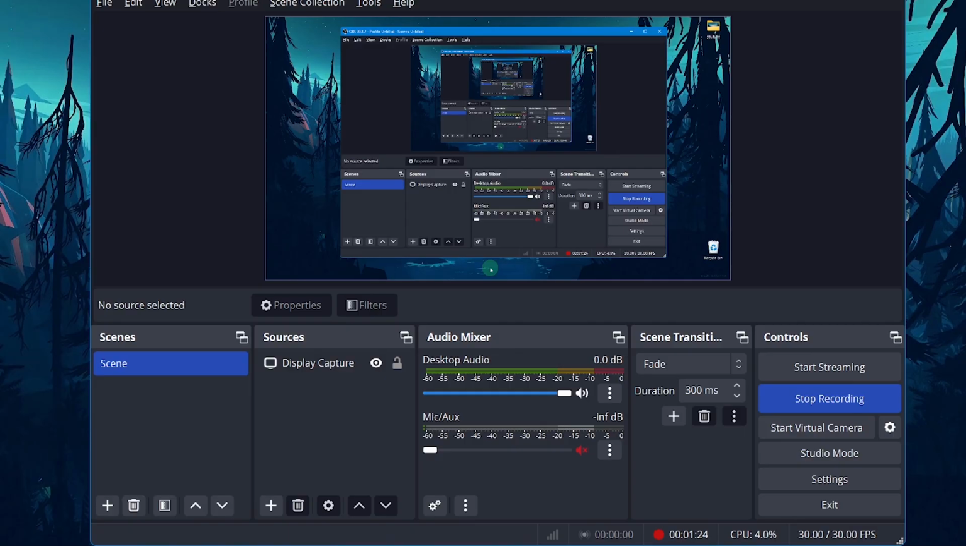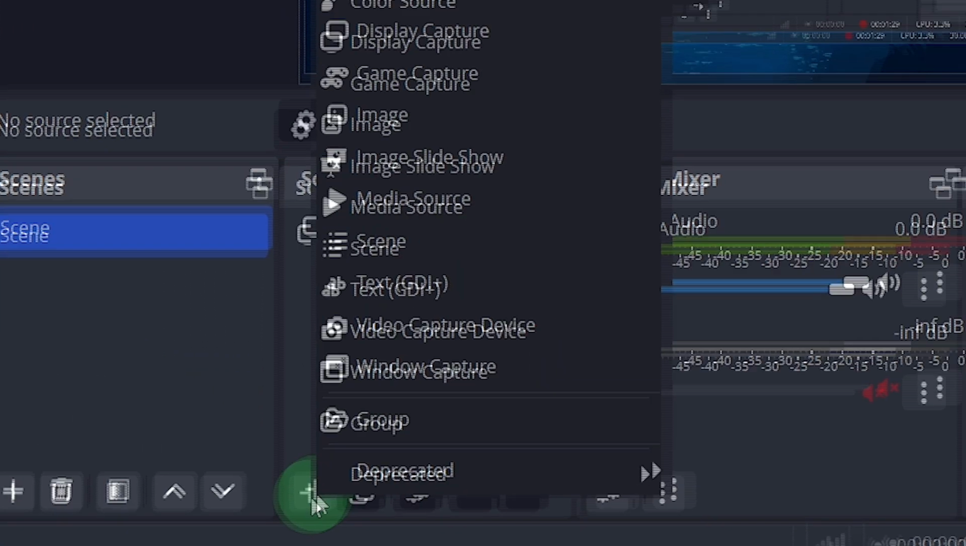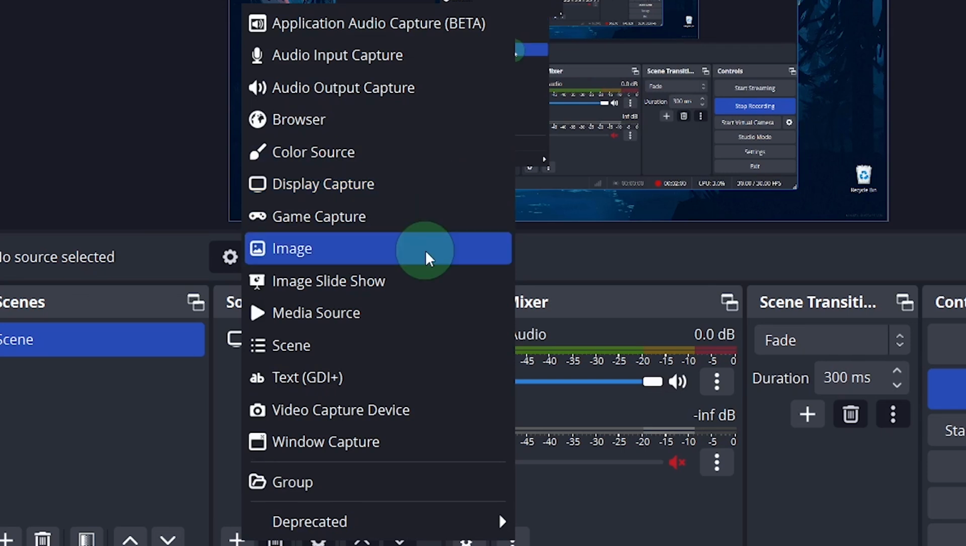Now it's time to add sources and scenes. Start by creating a new scene. Click the plus button under the Scenes box. Next, add sources to your scene. These can include screen capture, webcam, images, and more.